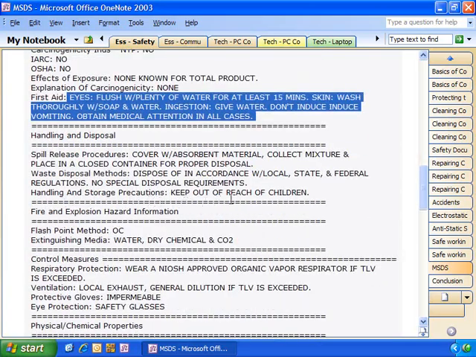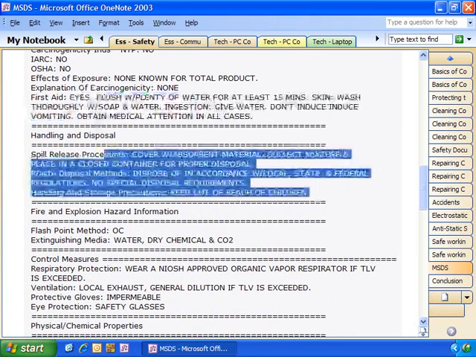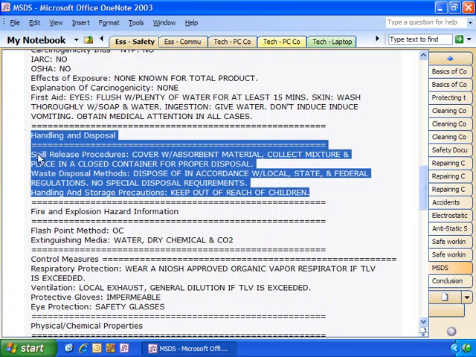Then it talks about how to properly handle and dispose of this product. What do you do if you spill it? Well, you cover with absorbent material, collect mixture, place in a closed container for proper disposal. What about disposing of it in a trash can? It says you should dispose of it in accordance with local, state, and federal regulations. No special disposal requirements. So this tells you how to properly get rid of it.